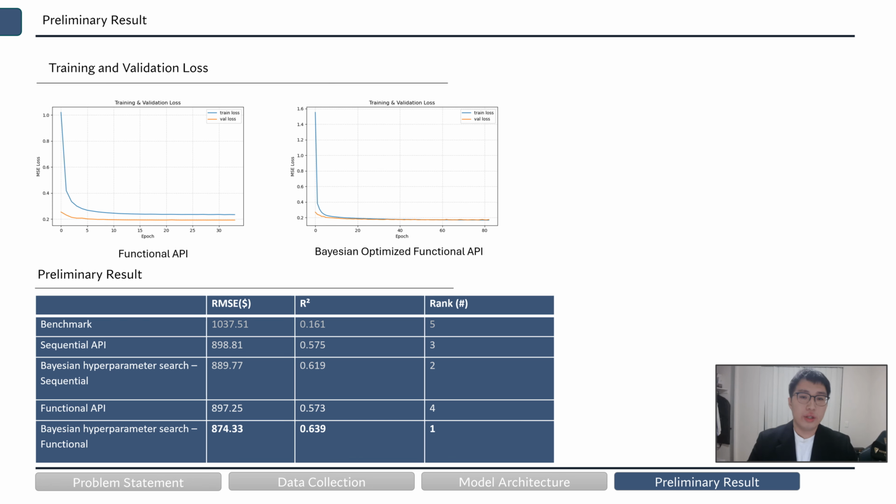On our dataset, the tuned functional model achieves a root mean square error of $874 and an R squared of 63.9%, outperforming both the sequential API and the random forest baseline. This confirms the branch-specific architecture combined with systematic hyperparameter search yields the strongest predictive performance on our Airbnb project.